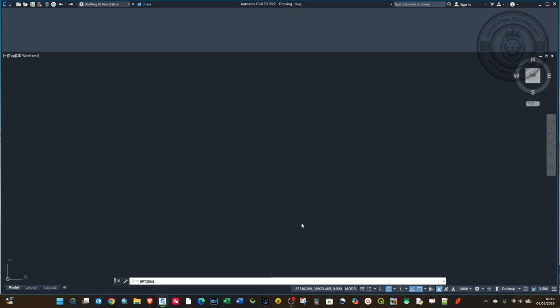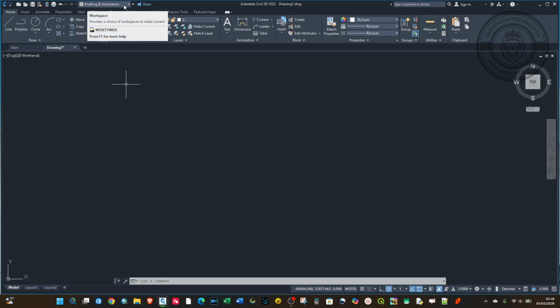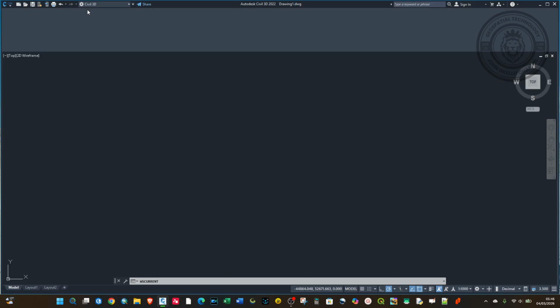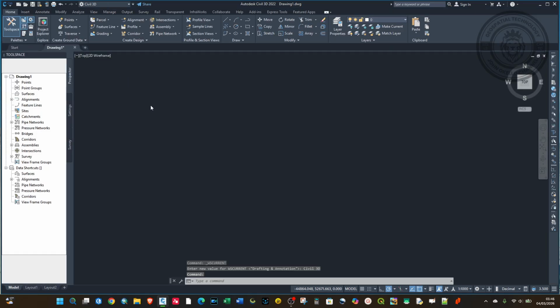Click OK, and then just give it time to load. If we go back to this workspace again and click on this drop-down, you can see now the Civil 3D workspace has been added. If you select it, it's going to load the Civil 3D workspace that we are used to.